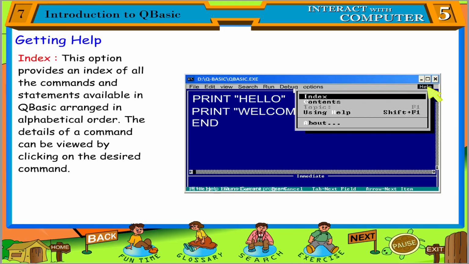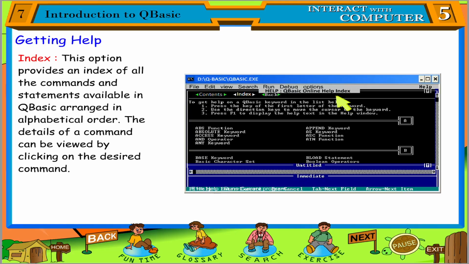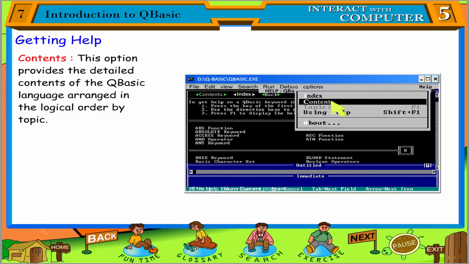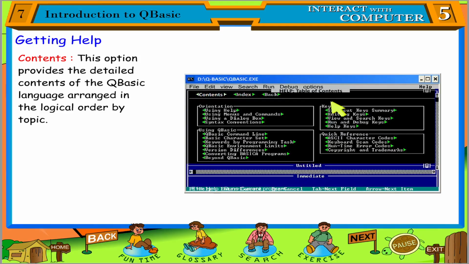Index. This option provides an index of all the commands and statements available in QBasic, arranged in alphabetical order. The details of a command can be viewed by clicking on the desired command. Contents. This option provides the detailed contents of the QBasic language arranged in logical order by topic.